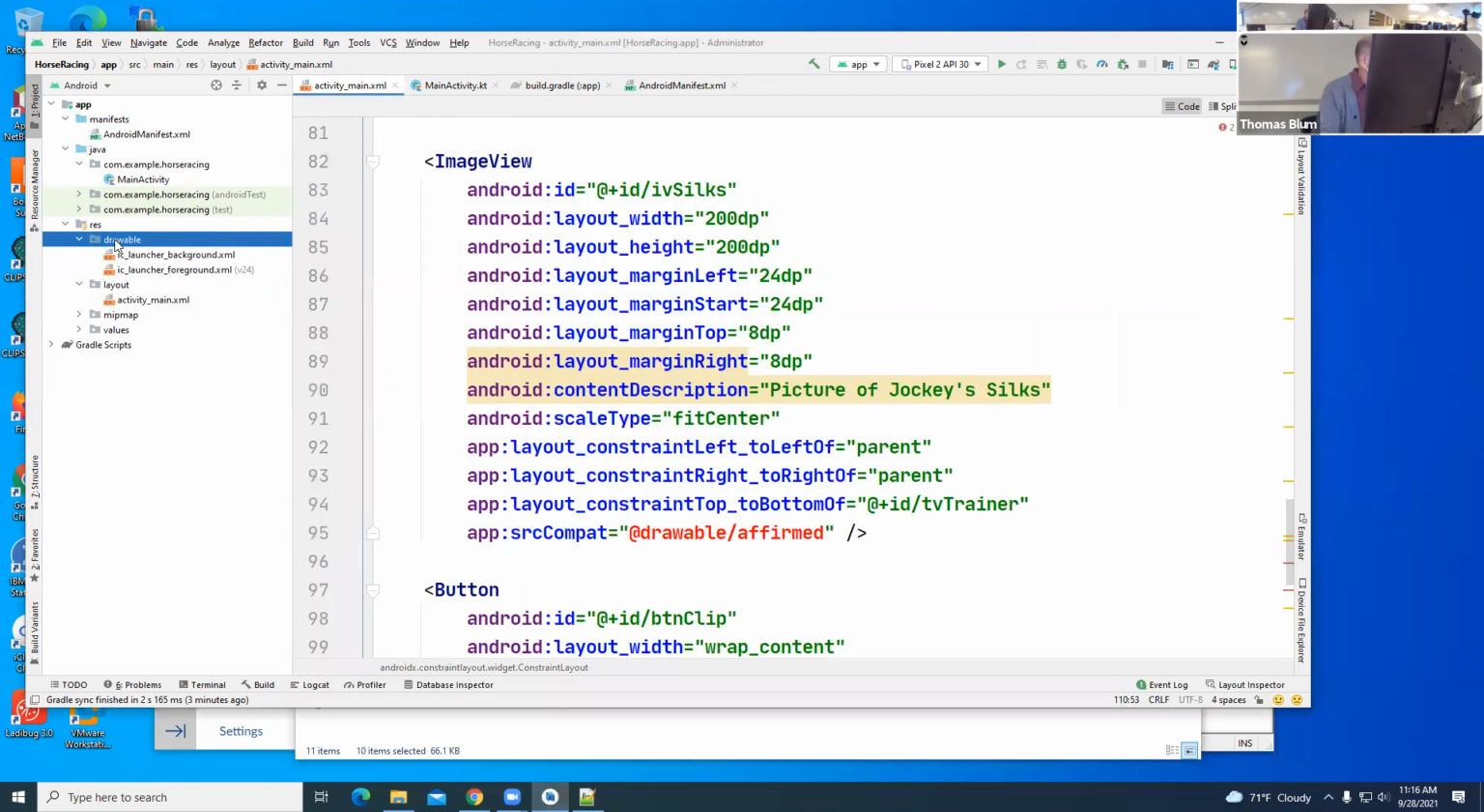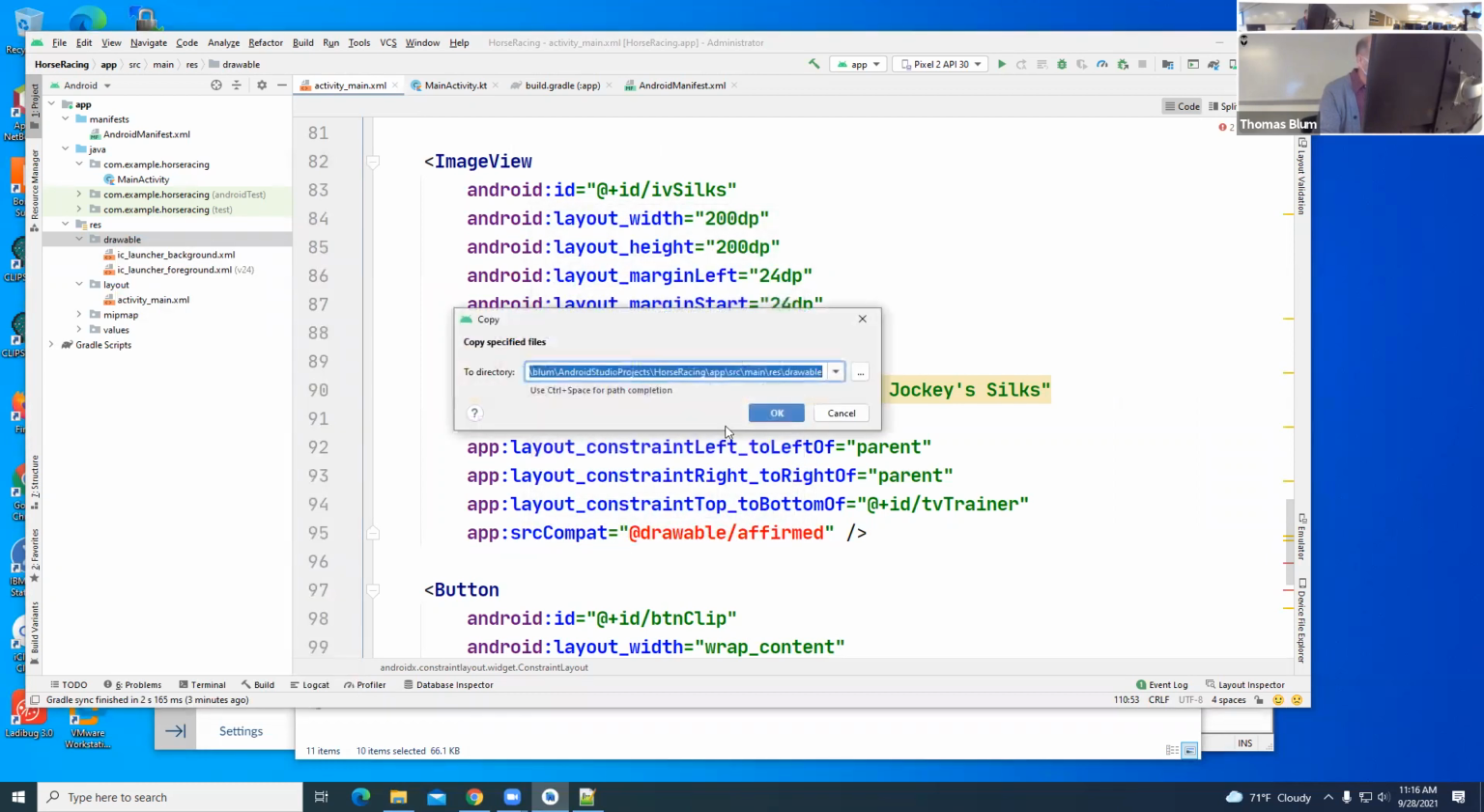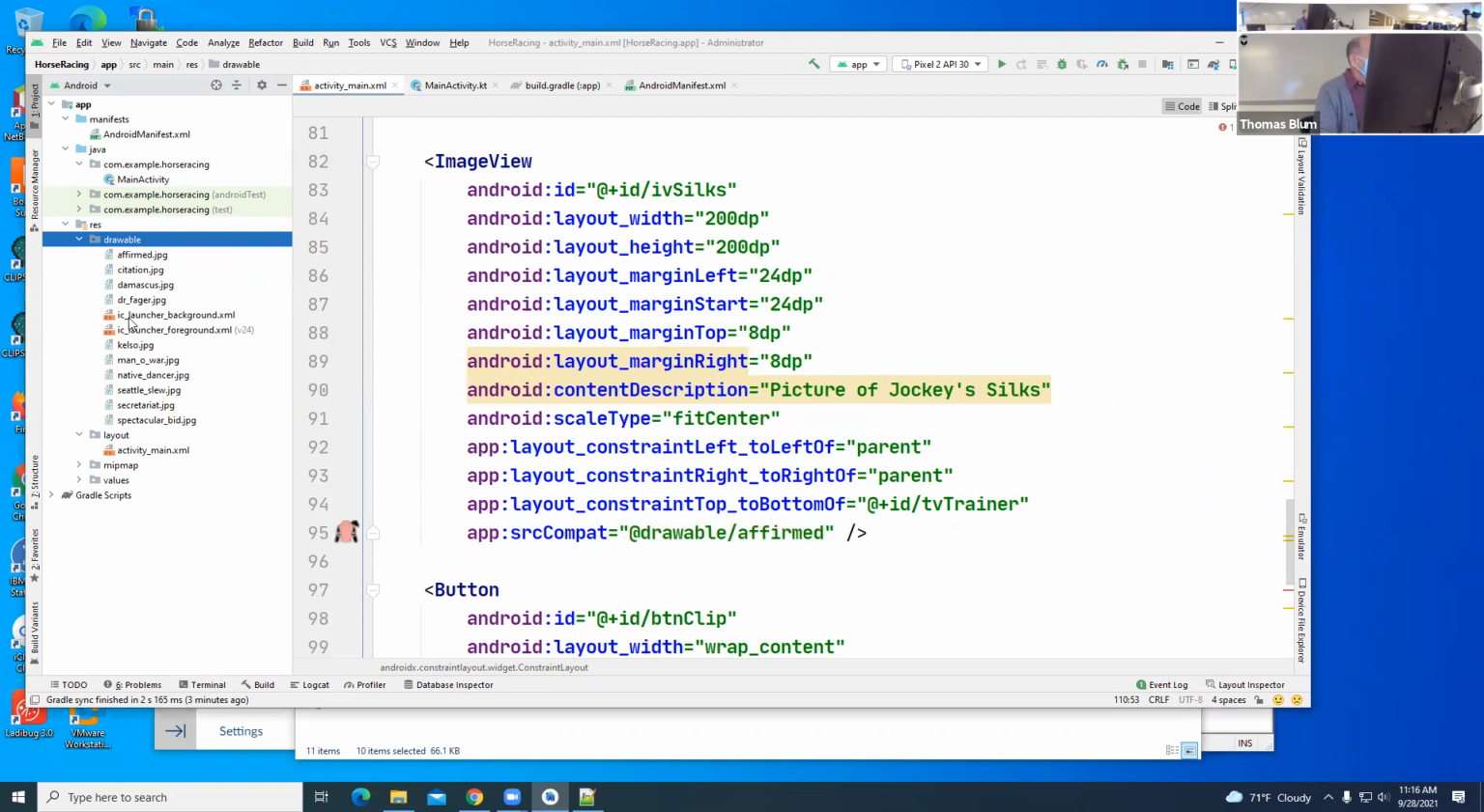So that is a drawable resource. Pasting in the drawable resources. And we know that our drawable resources have to obey the naming scheme of no spaces, small letters, underscores. So here's Seattle Slew with an underscore, Man o' War with underscores. Okay, so small letters, underscores, numbers are allowed. So I don't have any here.